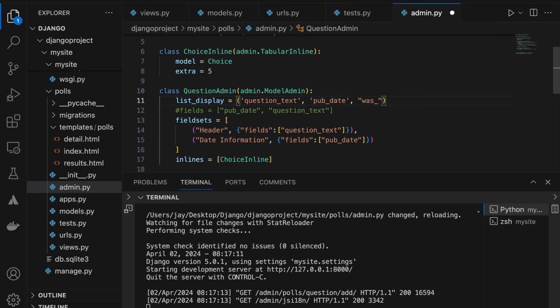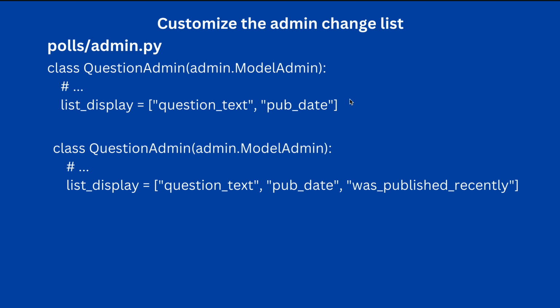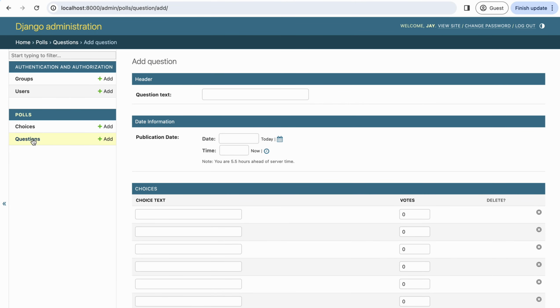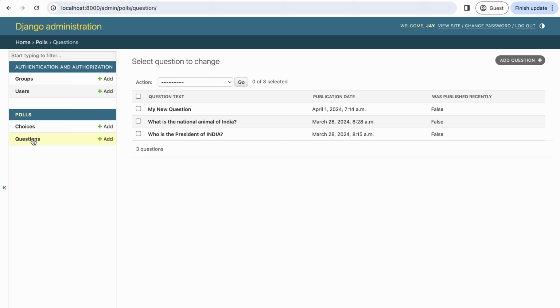Was published recently. If you see your backend, this was the question. It is showing false. By default, the date is March 28, April 1st, and today is April 2nd. So it comes as true or false, not yes or no. We can modify this one, right?